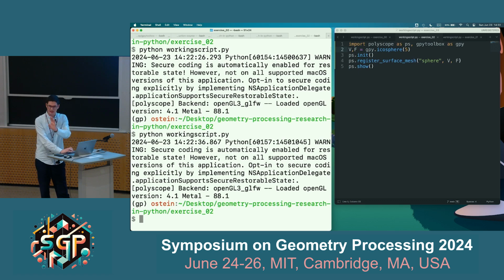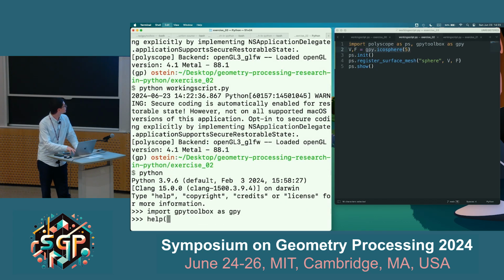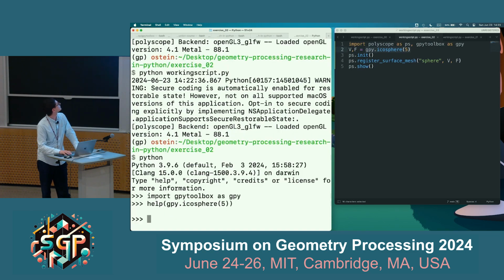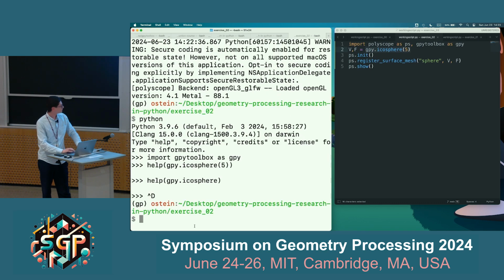One last thing I want to mention at this point is that if you're ever unsure of what any of the GPy toolbox functions do, for example, this one, you can open your Python console and go help, and then the name of a function, and then it brings up the documentation. It tells you exactly what parameters it has, what it returns, and so on. OK. So far we learned how to generate simple meshes.